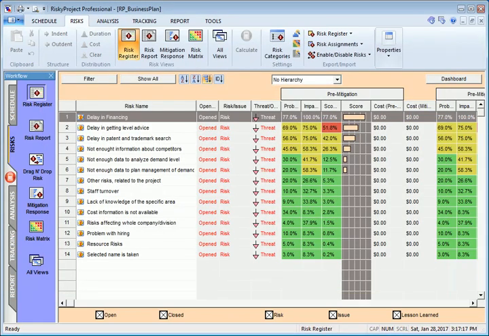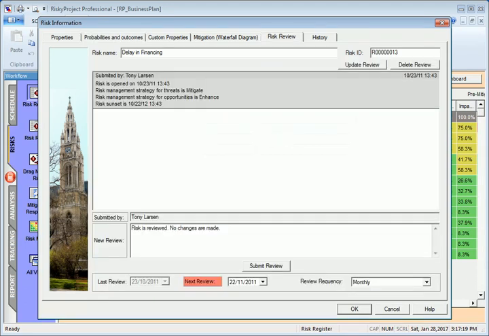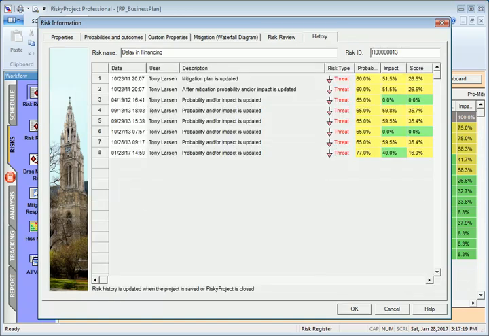When you double-click on Risk ID, you can see information about risk reviews. You can also view all changes which have been made to the risk over time, or the risk history.